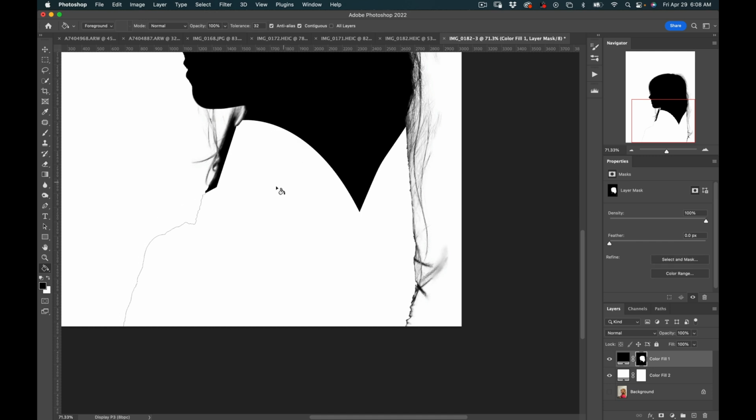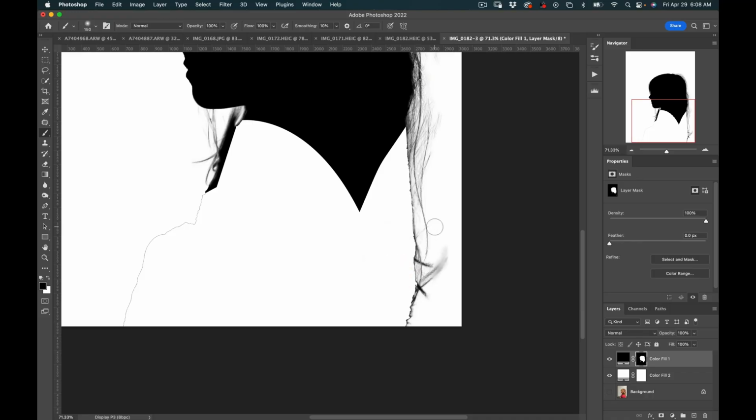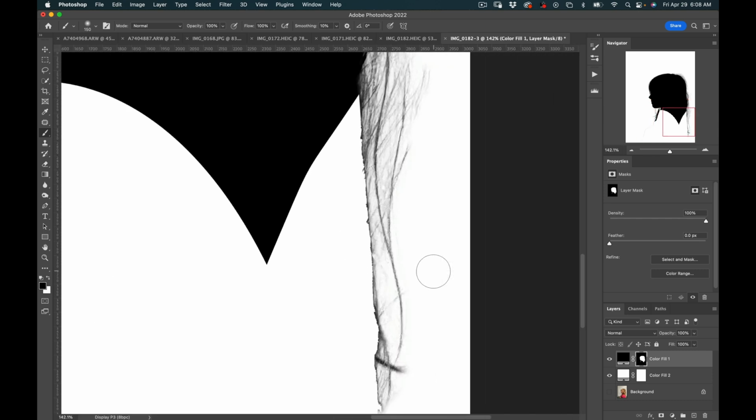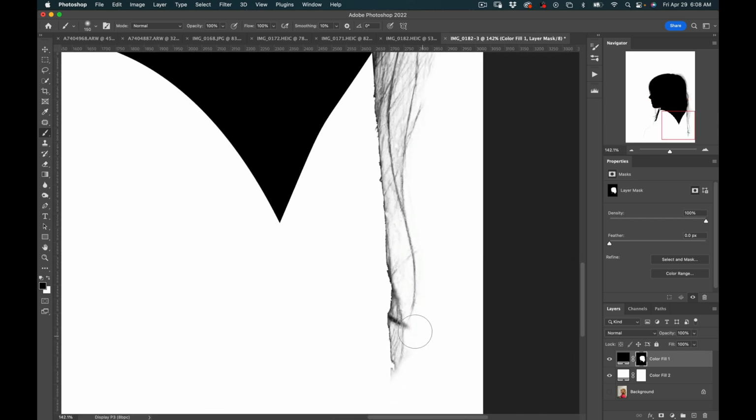Now we want to grab our brush tool by pressing B or coming over here to the brush tab. I just have a soft brush selected. I'm gonna use my handy dandy tablet here, and we're gonna clean this up. Now, of course, it's just black or white. I'm gonna paint black onto my layer mask to erase these areas here. So I'm just gonna come in here and clean this up.